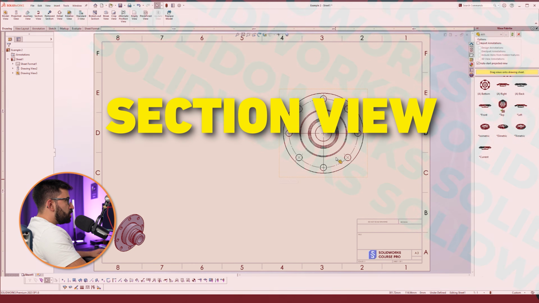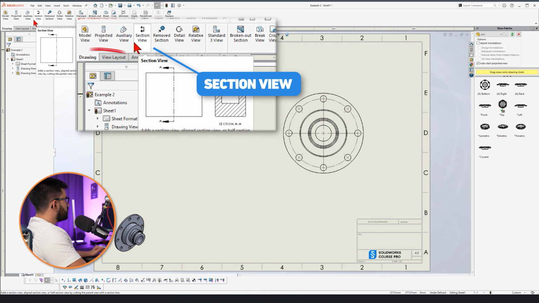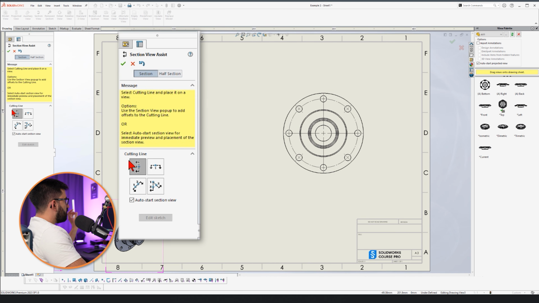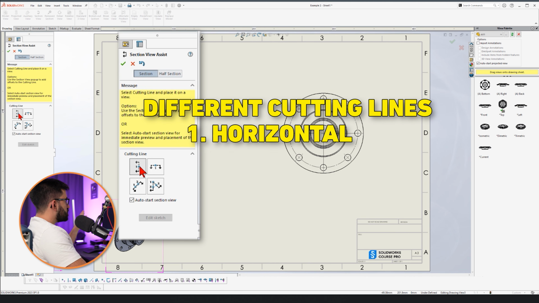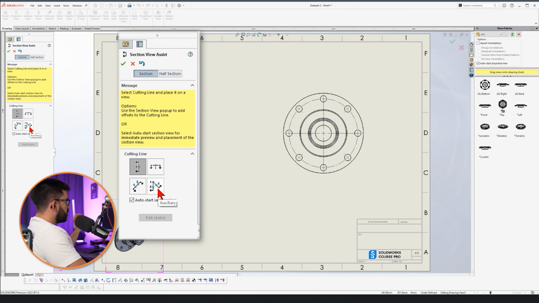Now I want to take a look at the cross section of this view, which I can find with this tool, section view, inside the drawing tab. It's a very easy tool. Before I select it, I have 4 different cutting lines: horizontal, vertical, manual ones. And as you can see, 2-point selection and 3-point selection. I will cover these two in a second, but let's just go with this one.